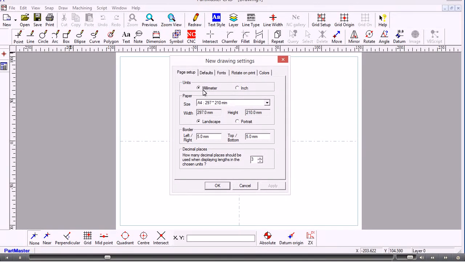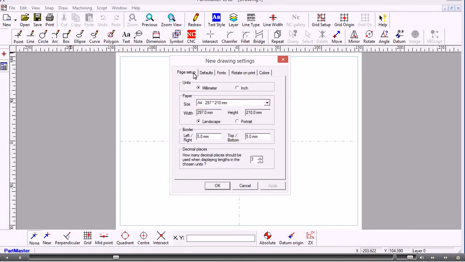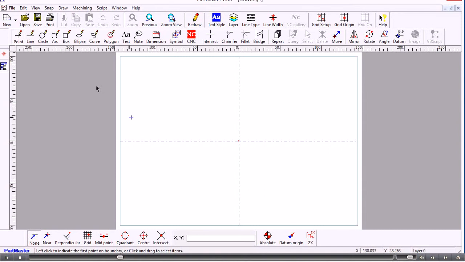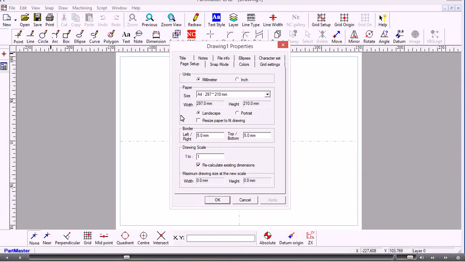This gives us the basic defaults for when we create a new drawing, and whenever we set any of these options here, these become the defaults for each drawing that we create. So that's drawing defaults. If we go back to View, we have drawing properties. These are the properties of this particular drawing. The default units might be millimeters, but on this drawing I may want to work in inches, and that's the properties for this particular drawing.